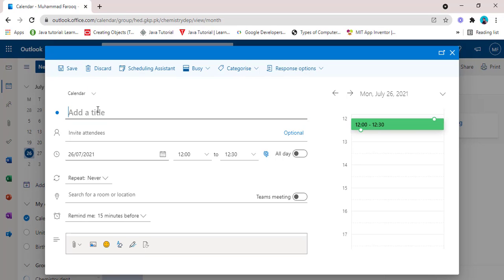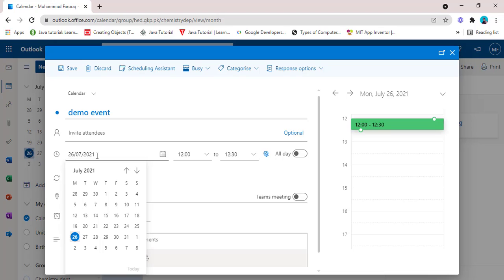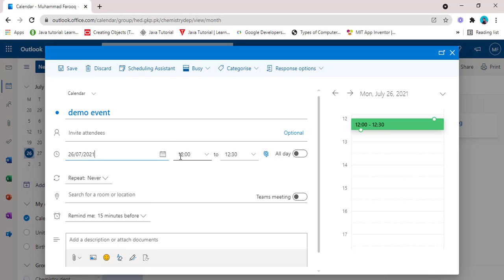Just add demo event. From here you can invite group members, but there is no need. This is the date and this is the time, from 12 p.m. to 12:30 p.m. You can also click on all day. From here you can click on repeat: never, or repeat every day, every week, every month. Just click on never.